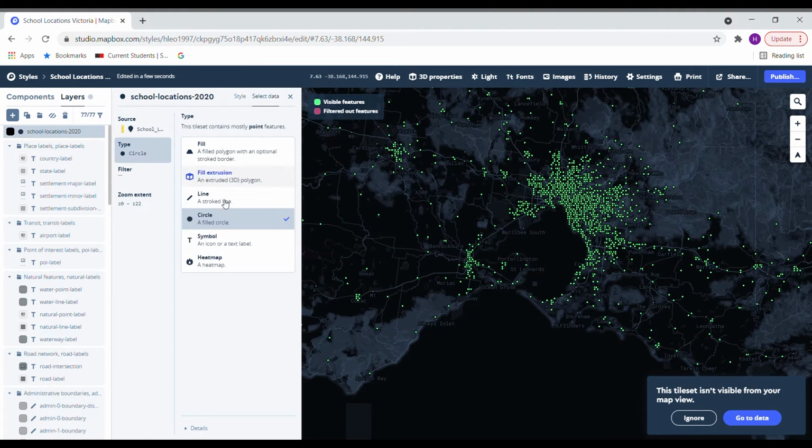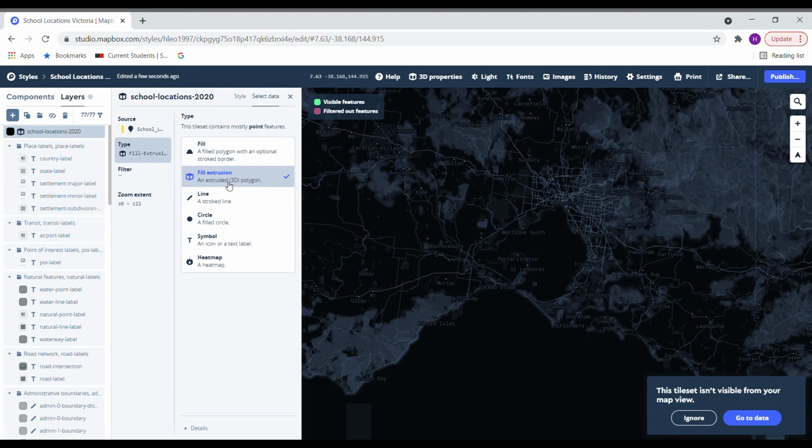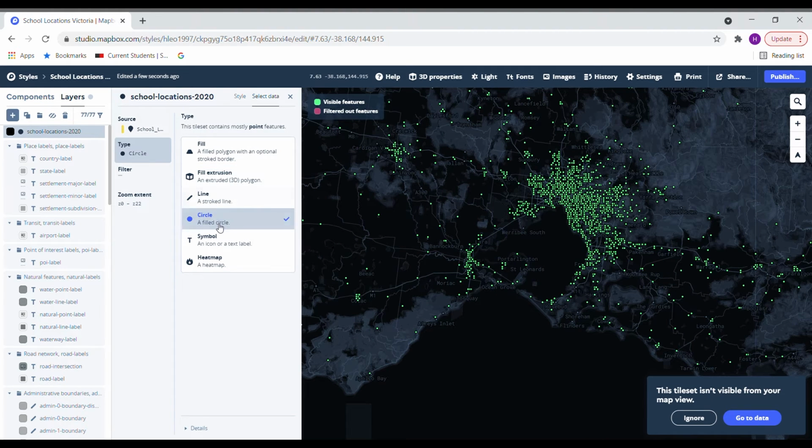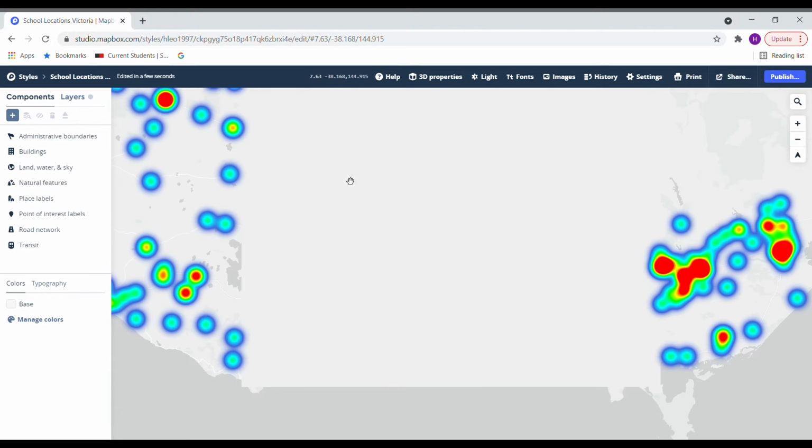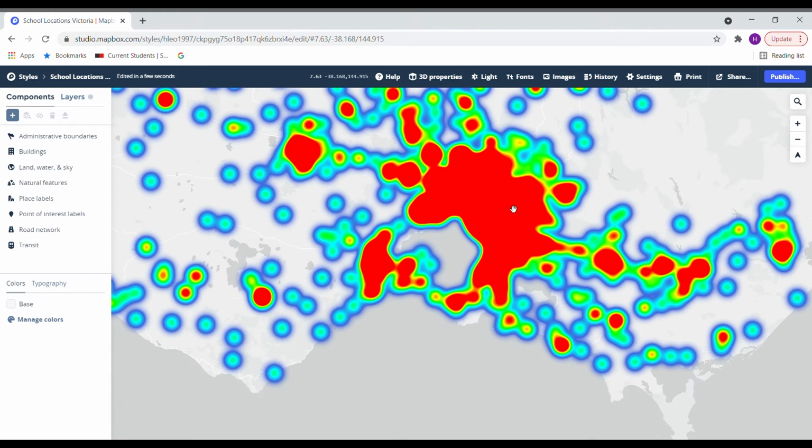At the moment it's just a circle. We have a few options here. We're able to use things like fill, fill extrusion, line, circle, symbol, or heat map. For this visualization, we'll do a heat map. When we go back to the components tab on the left hand side, we'll be able to see the data start to be visualized.